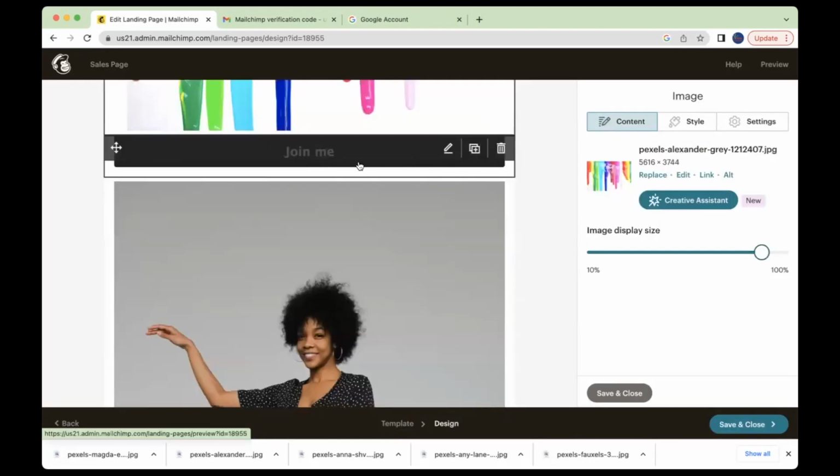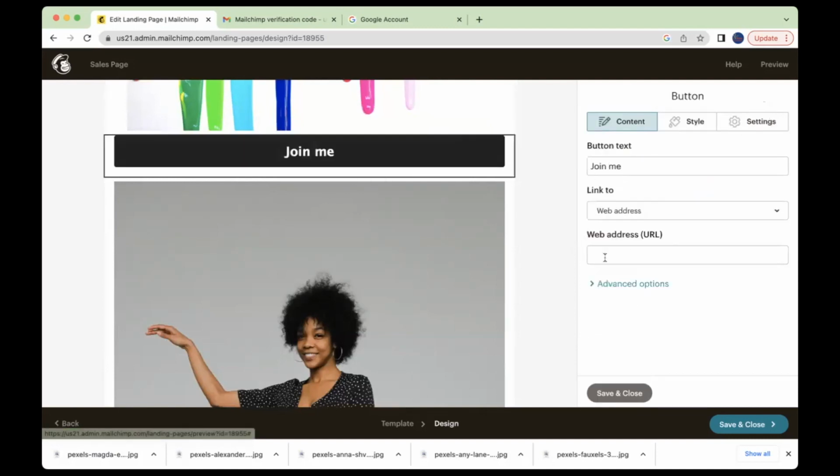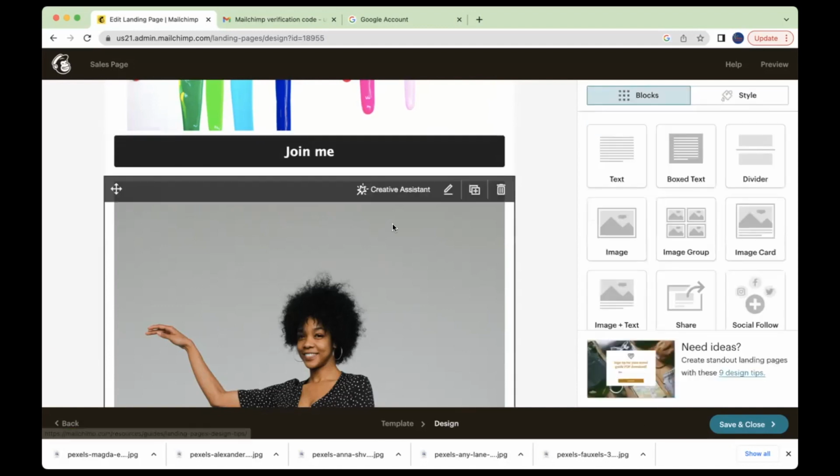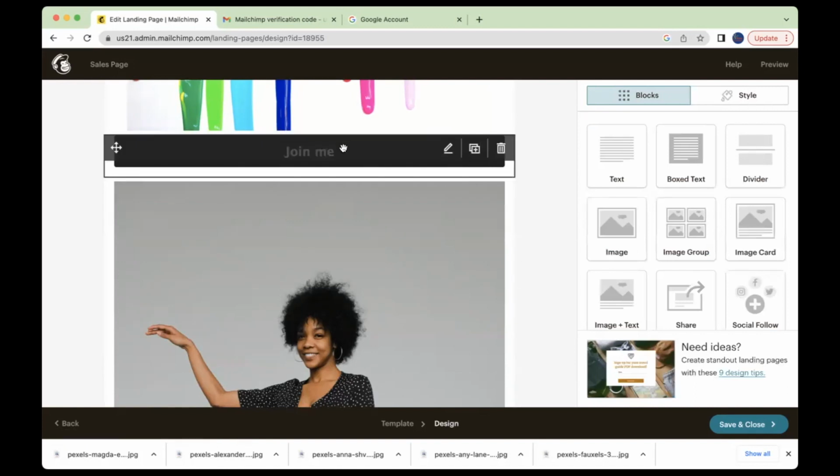Now, my button at the moment doesn't go anywhere. It just says join me. But just to show you, you can click join me and then put where you want it to go. So for example, if I said I wanted to go to google.com, that's exactly where it's going to go. Whenever you press that, it's going to go straight to google.com.